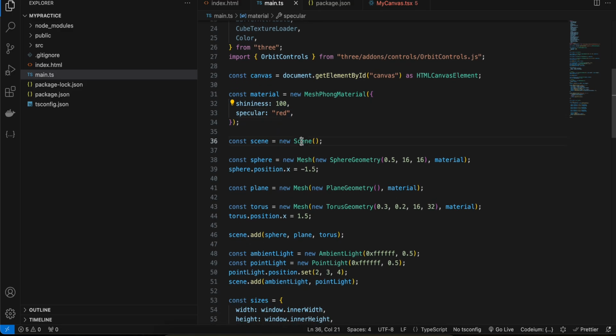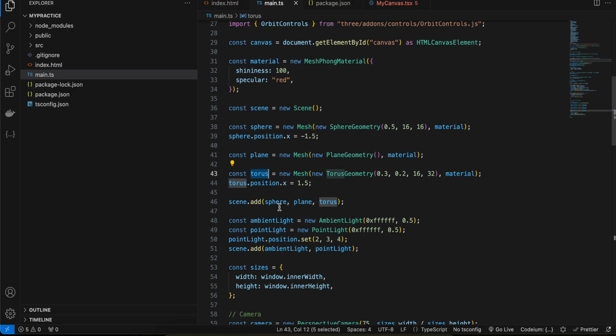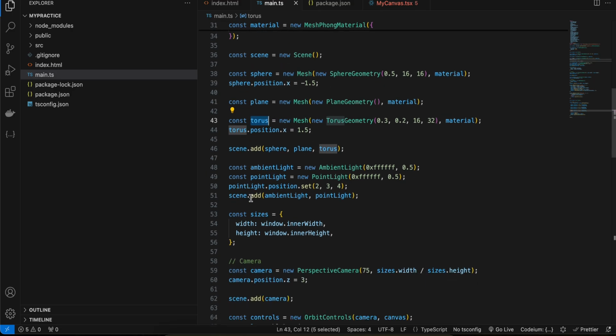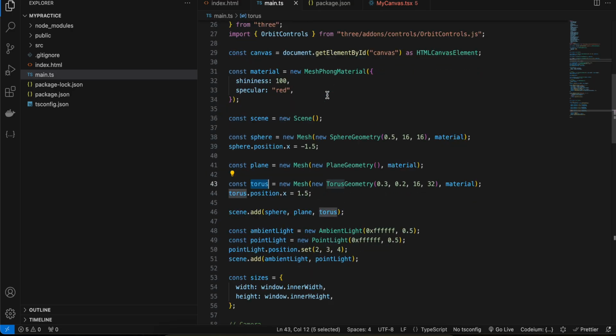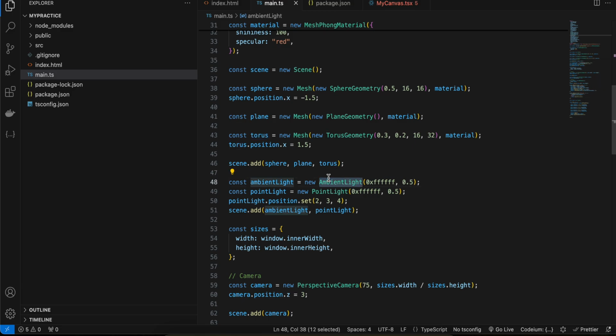Then we are just creating our scene. I have created 3 meshes, one for sphere, one for plane, and one for torus. Then we are adding all 3 of them to our scene. Now this MeshPhongMaterial requires some kind of light in most cases.